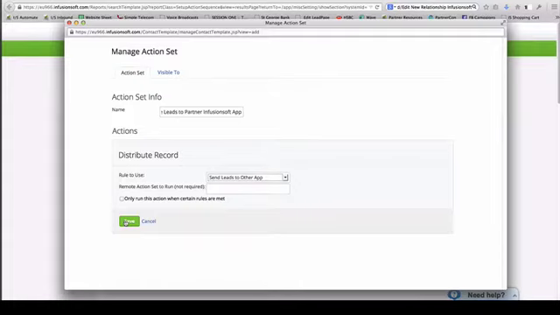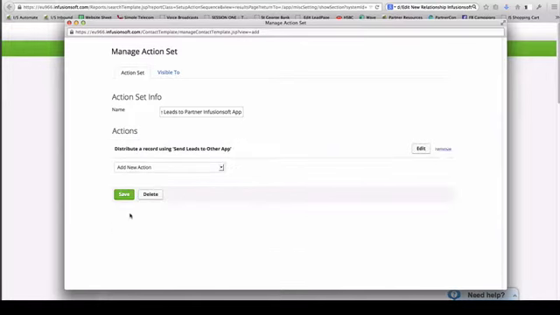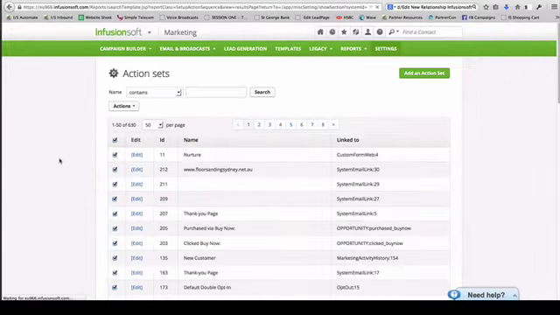But if you're only using this in one place in the campaign to do one thing with this particular action set, then you don't need to send any further rules. We now click Save. And save again, and that's created our action set.